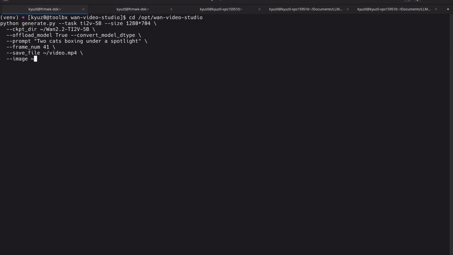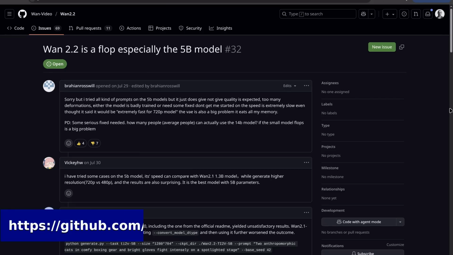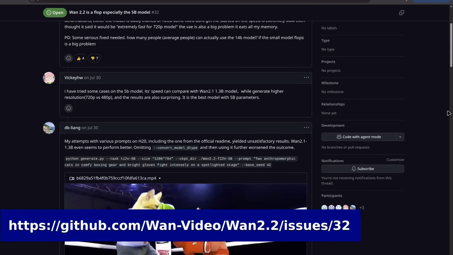If you want to generate a video from an image, simply add the source image with the --image parameter. So far, I haven't been able to get good quality outputs from the 5 billion parameter model, and I've seen others online reporting the same.